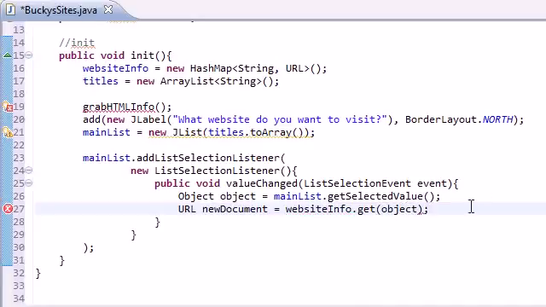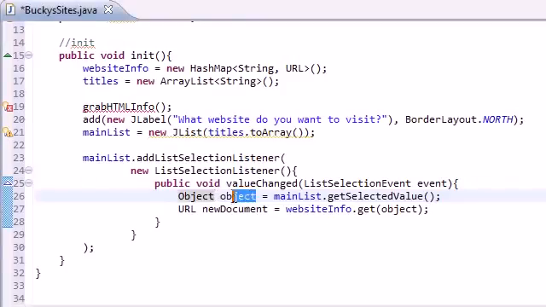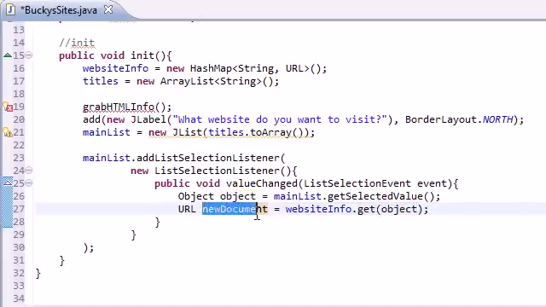object. So right now, if you guys can't tell what's going on, what we did in this line, like I said, is we grabbed the title of whatever was, I'll just say it's thenewboston.org. So whenever we grab the title, thenewboston.org, what this line of code does is it's going to say, okay, we want to get the URL where thenewboston.org is associated with. Now the URL of thenewboston.org is http thenewboston, // the full URL that your browser can go to. So now that full URL is stored in a variable called new document.